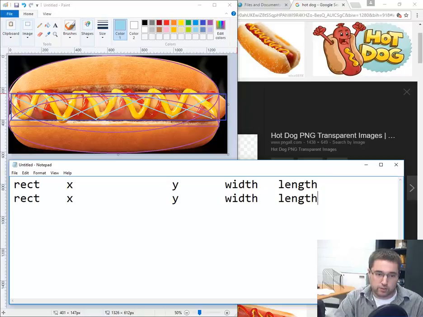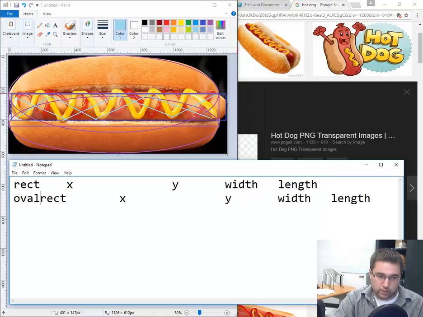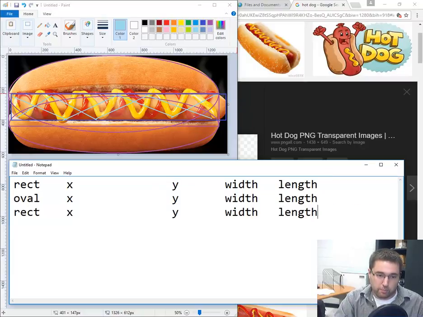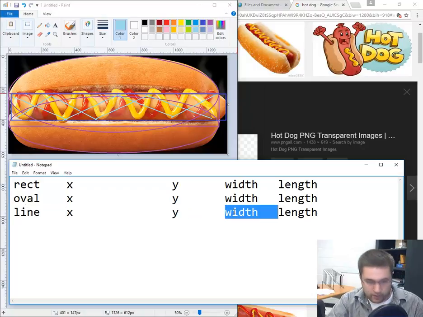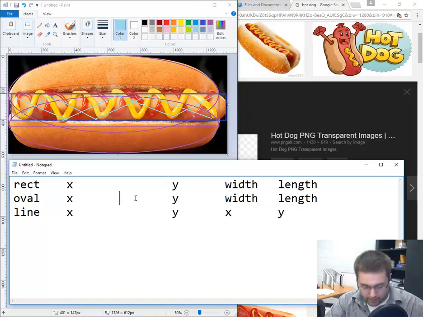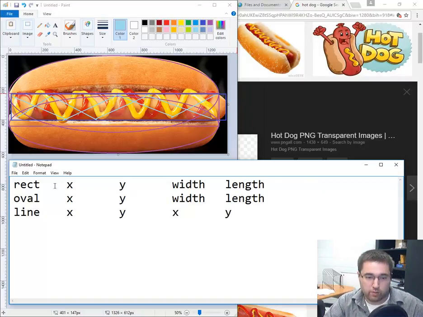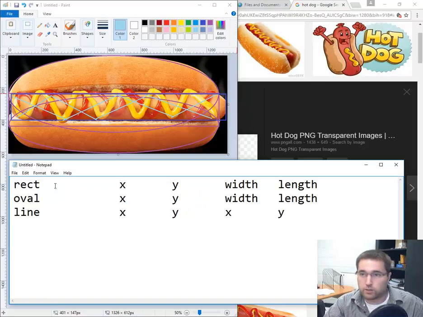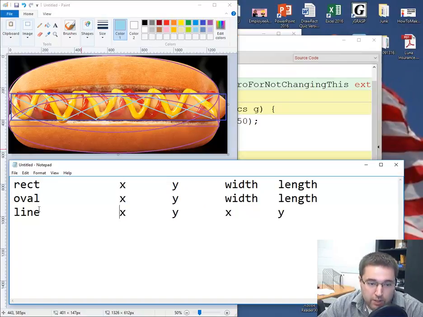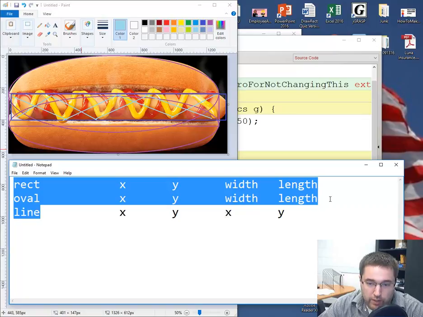I'm going to copy this, and then I'm going to go oval at XY width length. Then I'm going to paste this. I'm going to say line at XY, X, Y. Now I have it set up where it will give me all the dimensions that I need to do this. We have 10 objects here. What we want to do is give the XY width length coordinates of all.